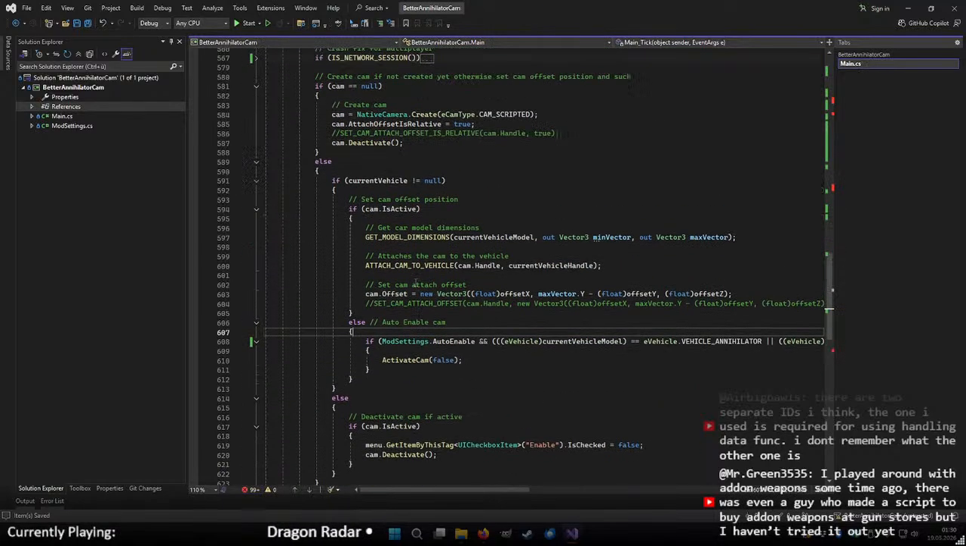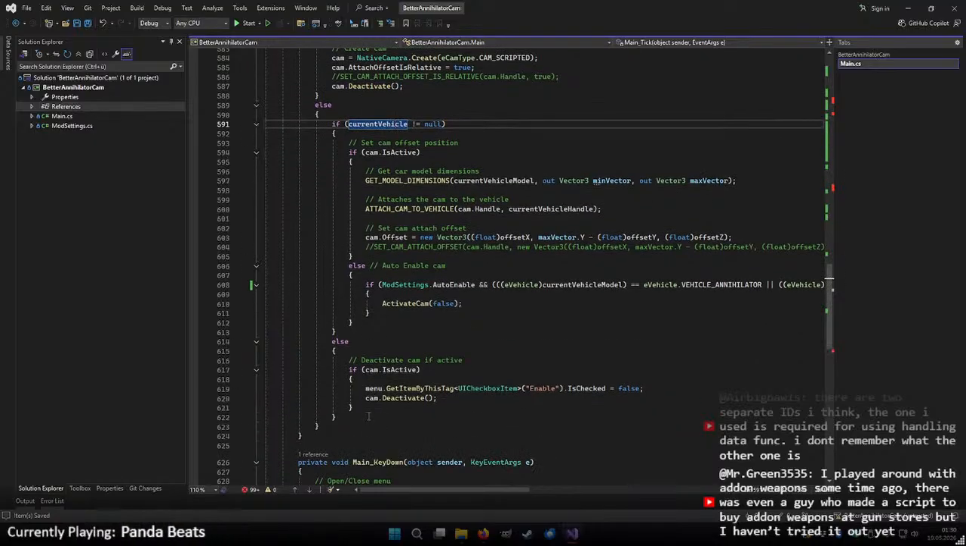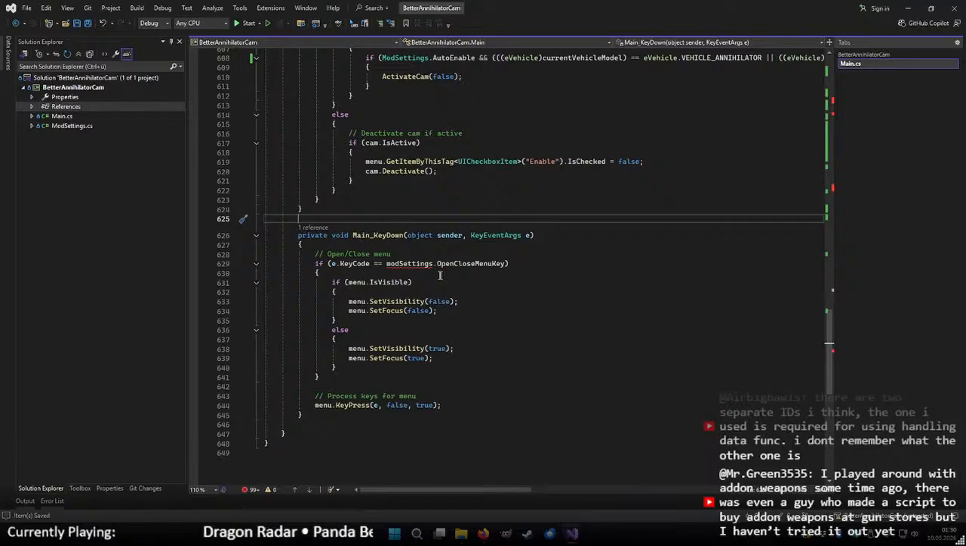Fix that. Okay, if current vehicle is null, then we deactivate the cam. This is good. Here's the key handling stuff.